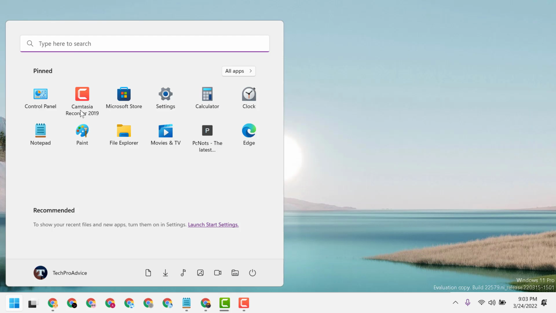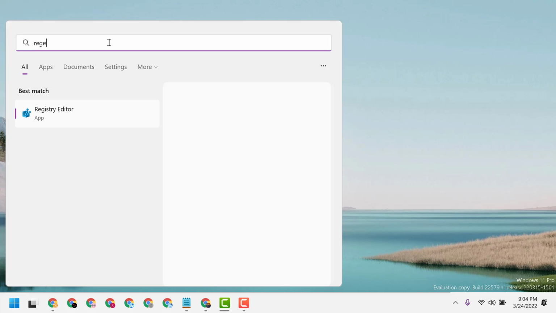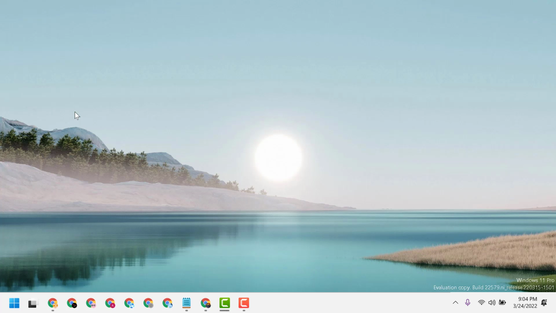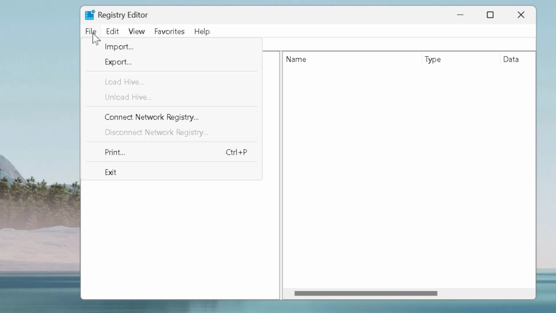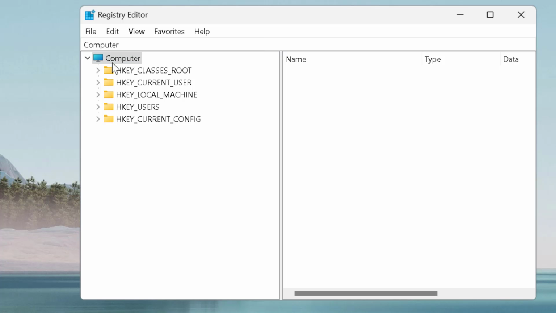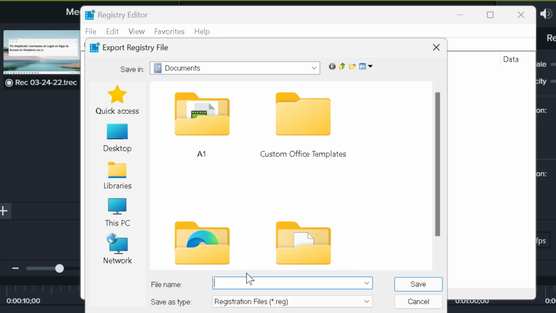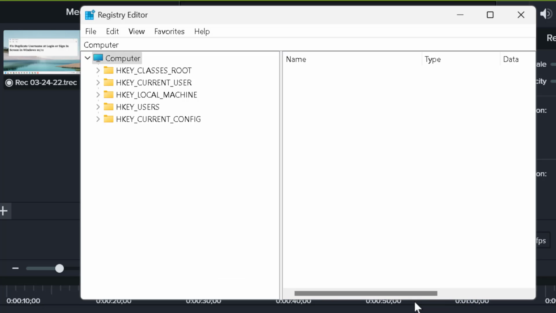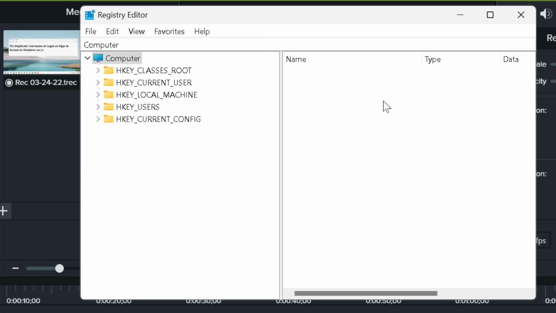So firstly, click on Start, type here regedit. Now open Registry Editor. Now guys, firstly export your registry to back it up. Give any name and save. And when you need it, import it.